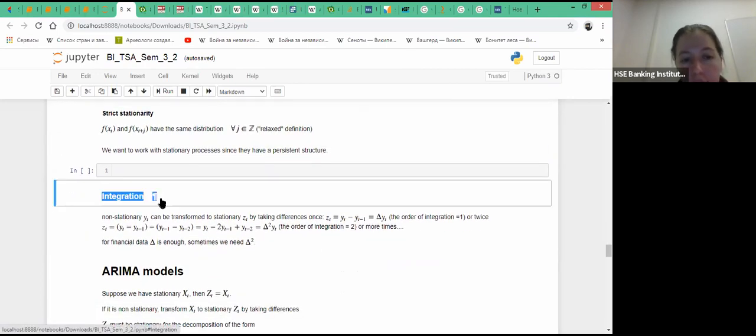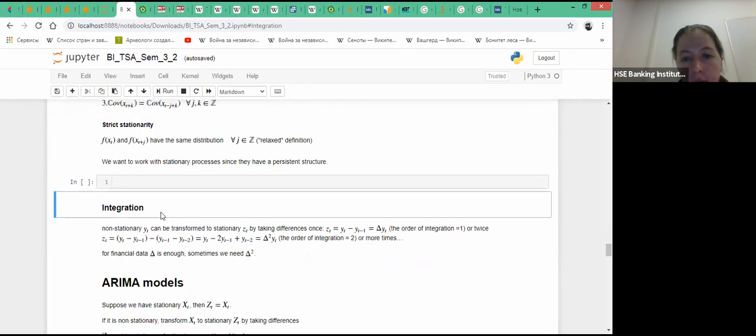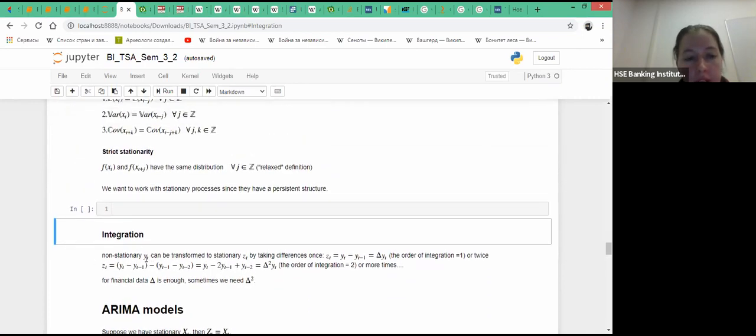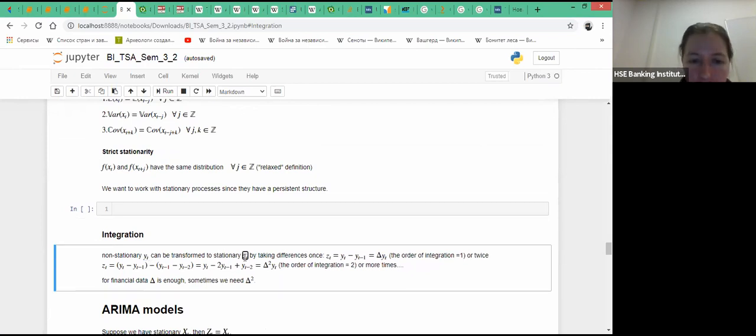Integration. Okay, what is integration? Suppose we have a non-stationary y_t. It is not stationary. How do we transform it to a stationary time series? We can take differences, and if after the first difference it becomes stationary, the order of integration is 1.